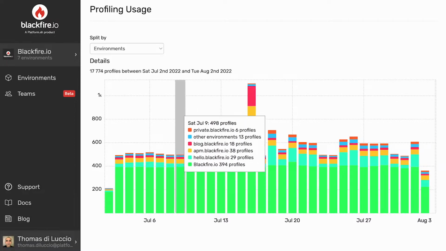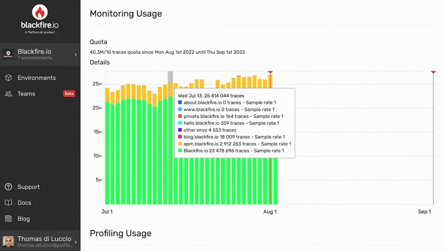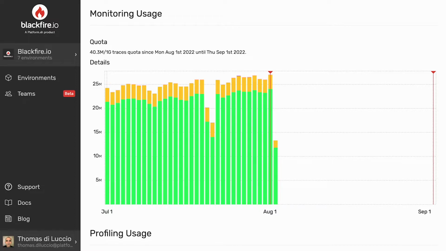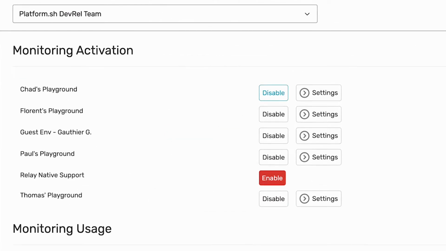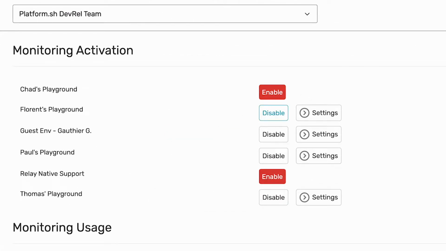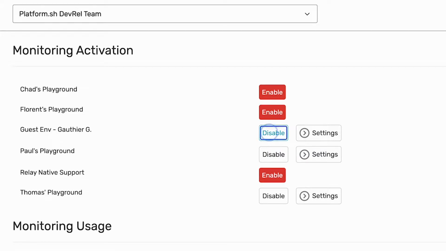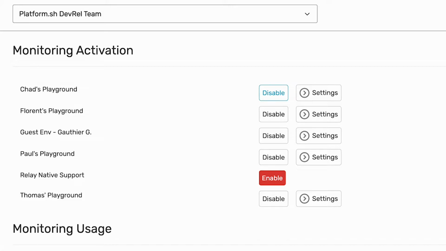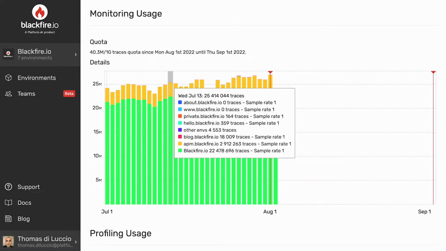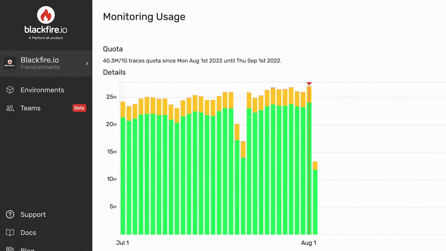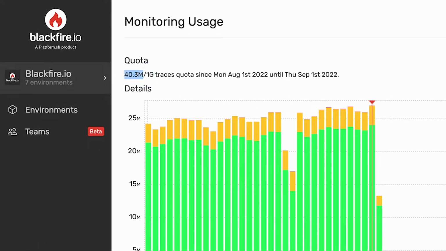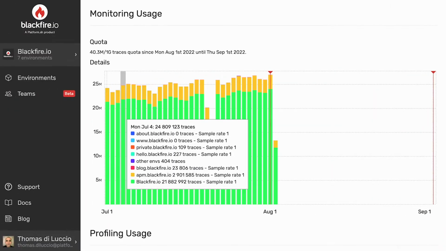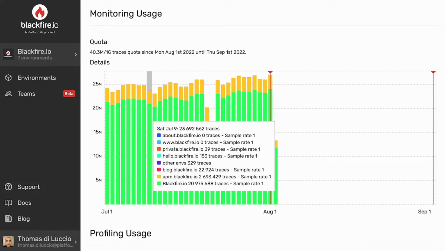Here's a quick rundown of the many ways the Organization menu can help you decide how to handle unexpected traffic surges. Control the activation of Blackfire monitoring per environment. Get a detailed view of the trace consumption. Display a daily breakdown per environment.